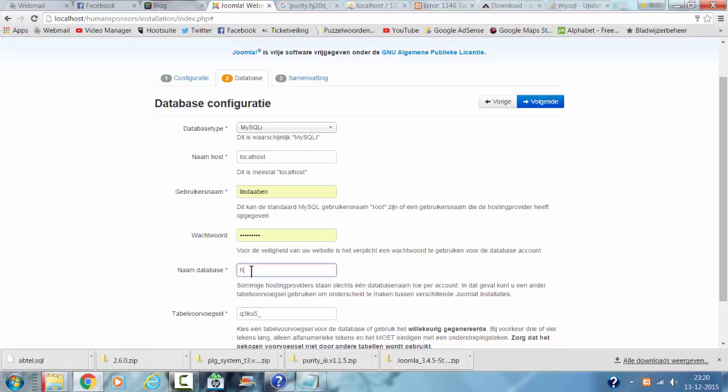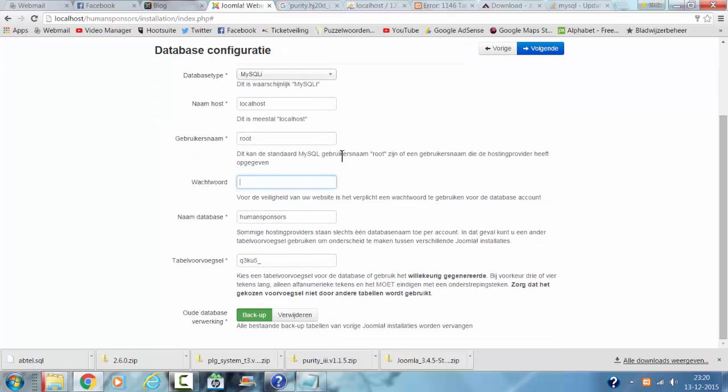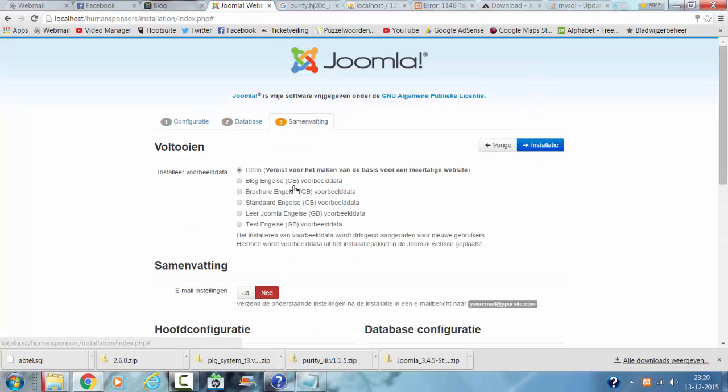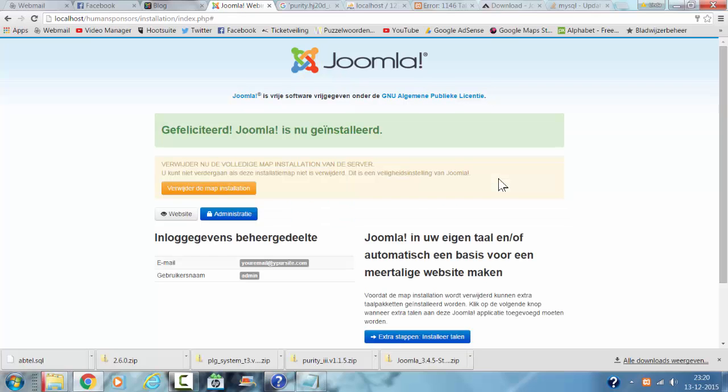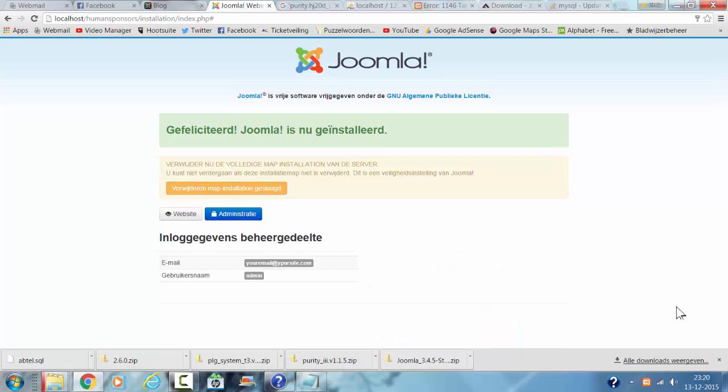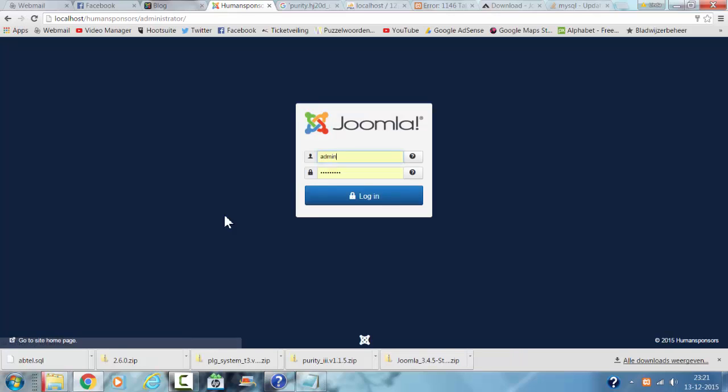Username and password, but these are the username and password for the database. This is the database name. The username in Xampp is root, and the password is empty. So I click on next. Click on installation. Then I remove the installation directory. And then I go to the website.